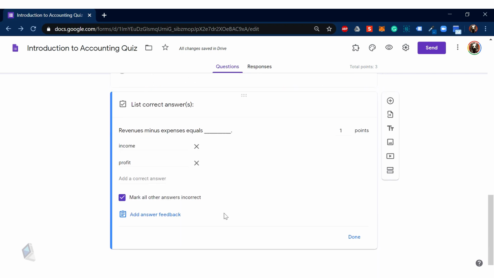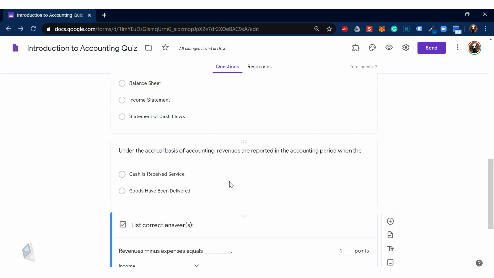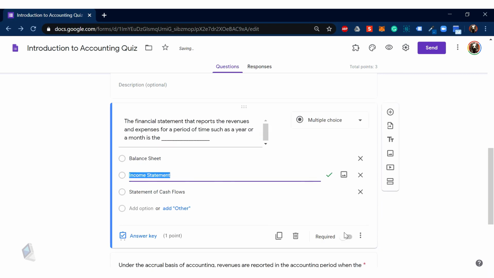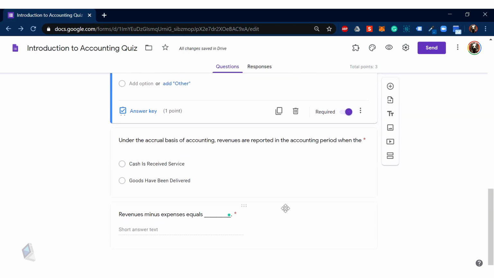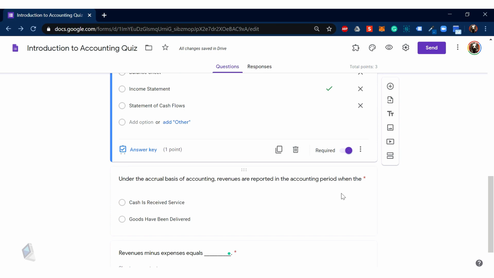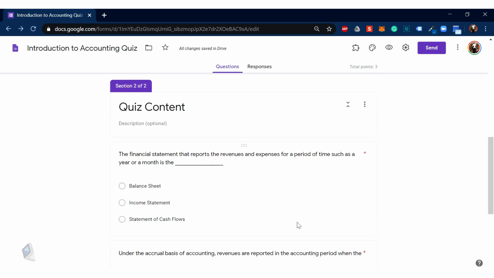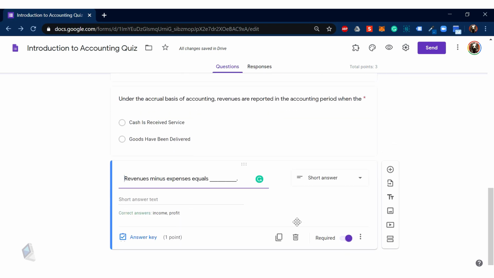Okay, so we're done. If you want to add a feedback, it is basically a text or a prompt or a notification that will appear after the answer, or that would appear when the student checks the answers after submission. Okay, so we're done with this quiz. If you want your items to be required, so they cannot move on or submit unless they answer all of the questions, then you need to use the toggle button to mark all of the questions as required to be answered.